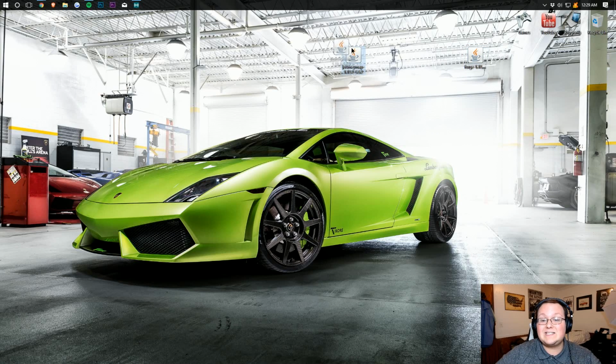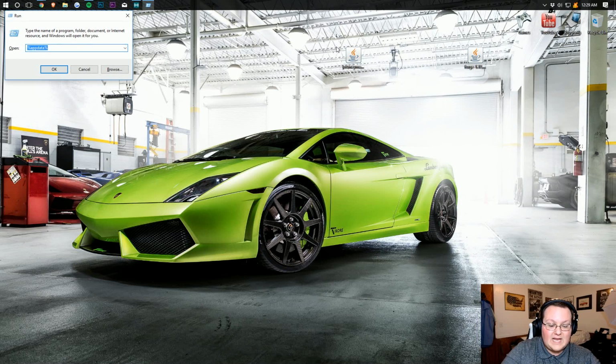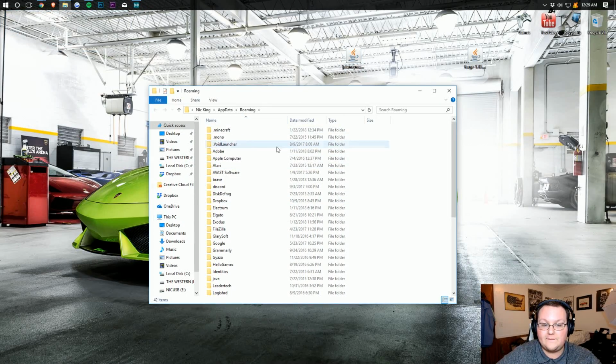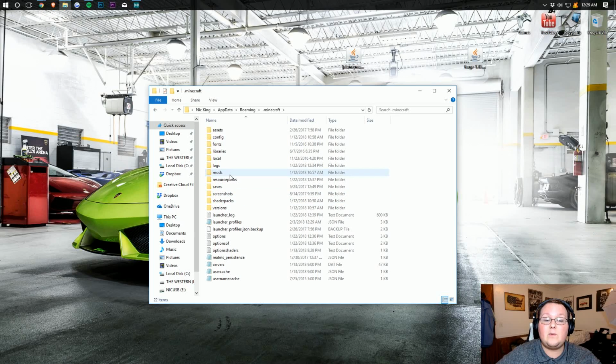And now we want to install JourneyMap. To do that, hit the Windows key on your keyboard and R at the exact same time. Type in %appdata%, hit enter. That will open up our roaming folder where we want to go into .minecraft, and then we want to go into mods.